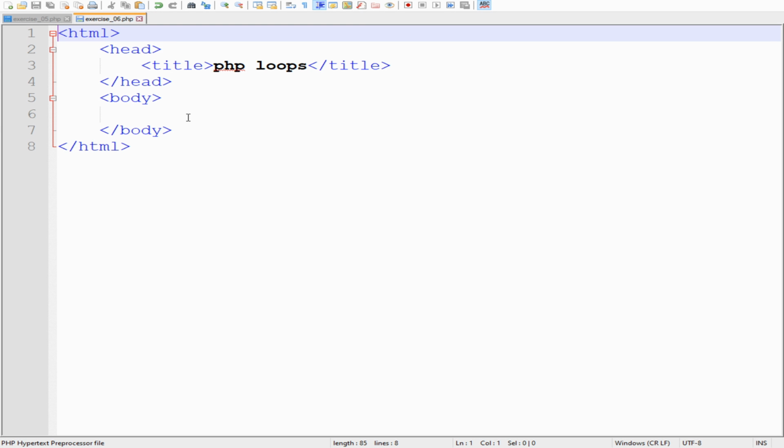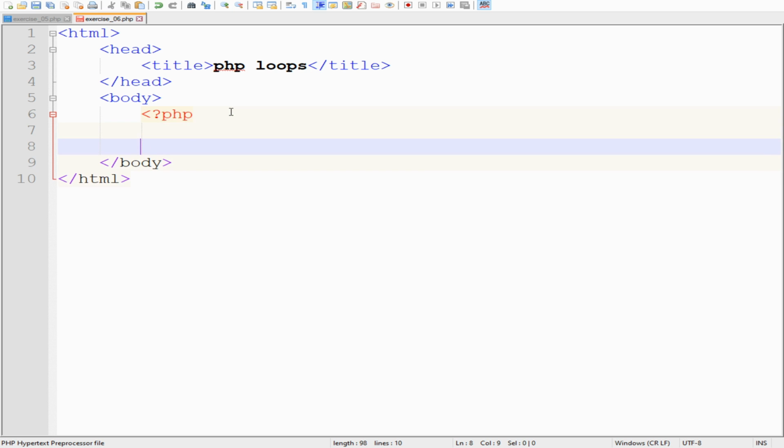Okay, so for exercise number 6, we are going to talk about while loops. We are still on the topic of loops. A while loop is very much the same as your do while, wherein as long as the condition is met, it will execute the same code over and over again. But how do we write our do while or our while?